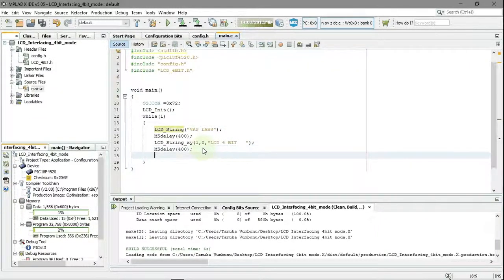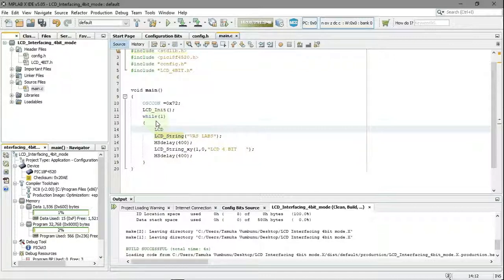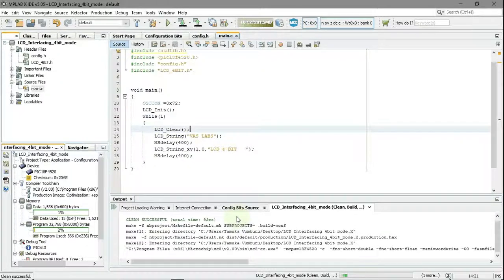So to avoid this, I must introduce a what? Let me just introduce this at the top. So I'm just going to introduce the LCD clear right here, and hopefully it will solve the challenge. Okay, I compile again my program.